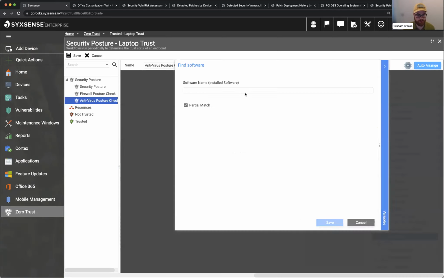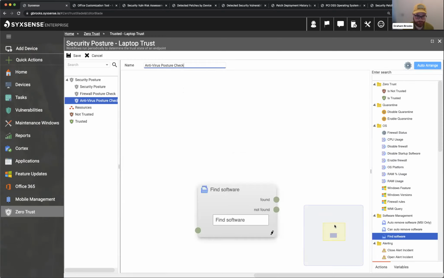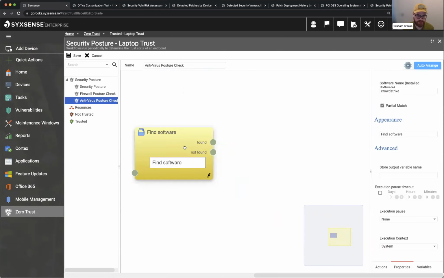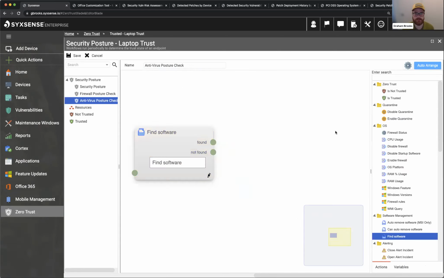I'm going to pick on a vendor today that I really like. We're going to go with CrowdStrike. You know, I don't remember if it's still CrowdStrike or if they changed it to Falcon, but we're going to keep it there just for this example. So we're going to check and see if CrowdStrike is there. If it's not found, we will again mark that device as untrusted.